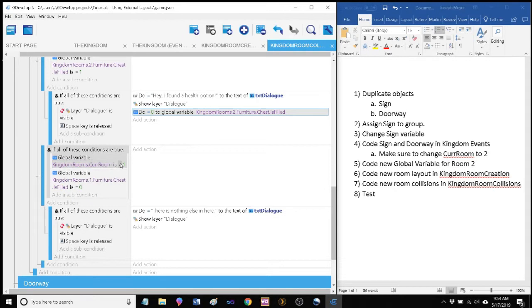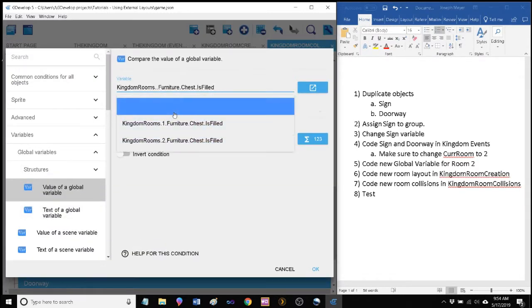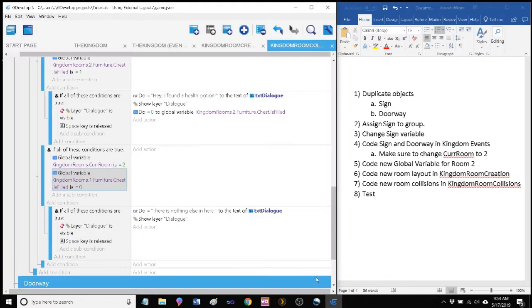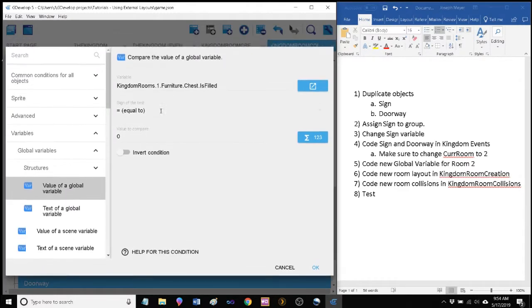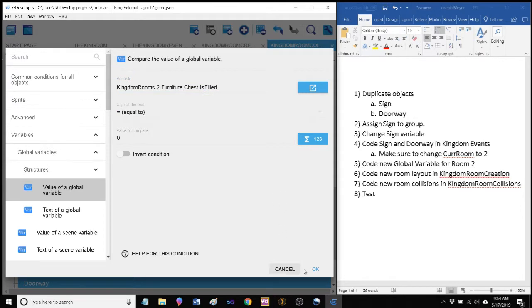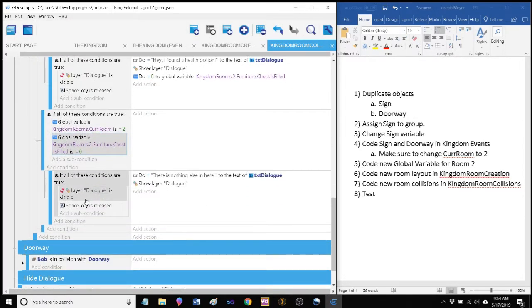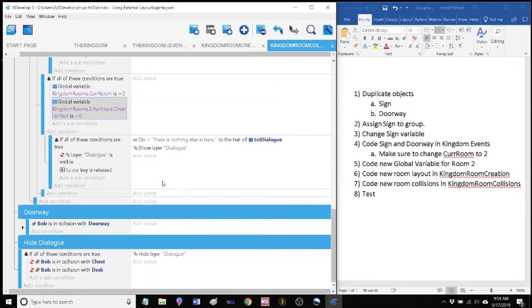What else do we have down here? Current room, same thing. 2. Gotta change this to 2. That didn't save. Okay, all right. How about this? That's fine. We don't need to change that.